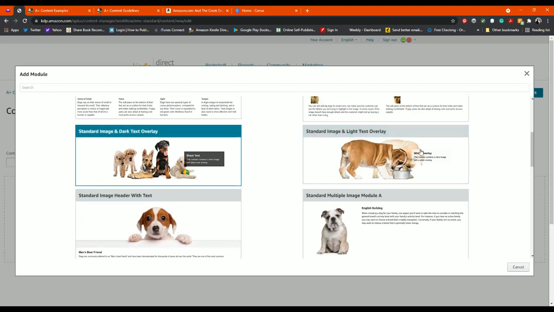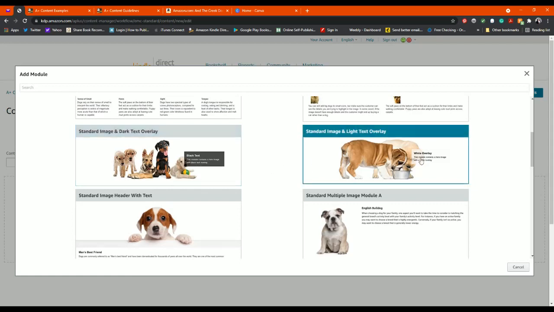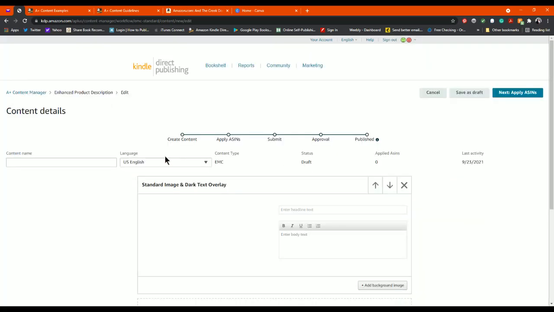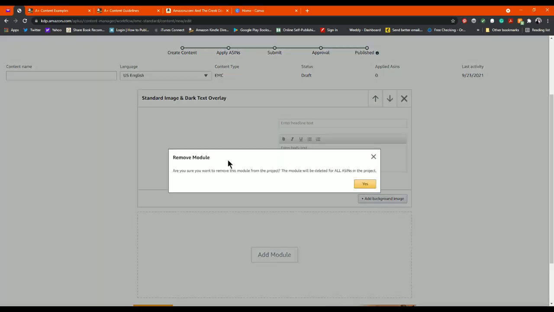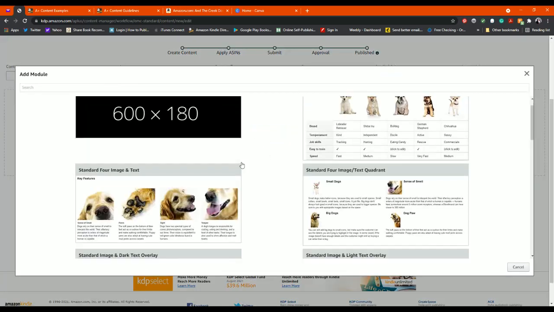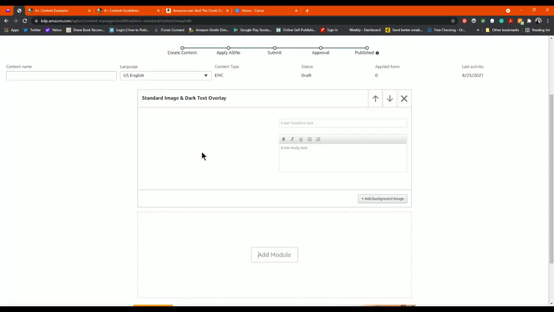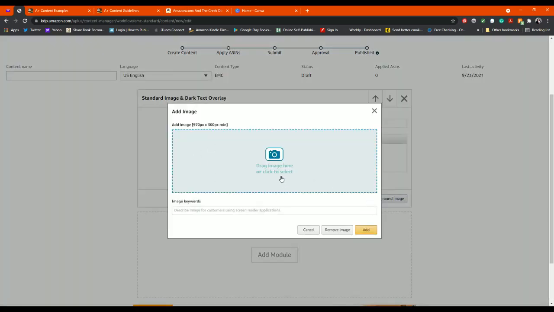You can use either one because we are not going to be using the text overlay. We're just going to use the image. So you're going to click on that. Okay, there we go. So you can see here that it is 970 pixels by 300 pixels minimum.